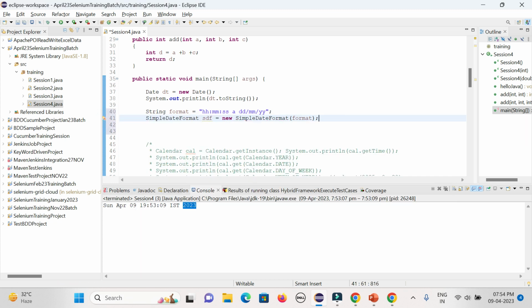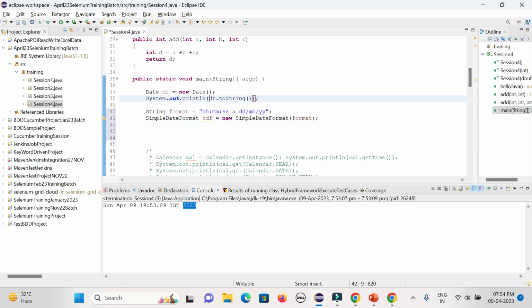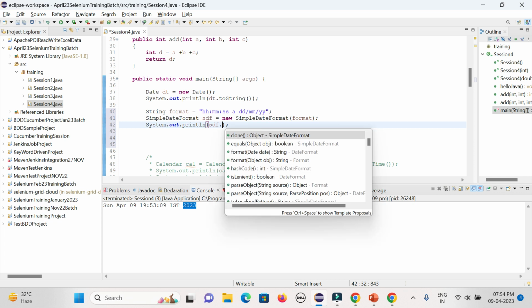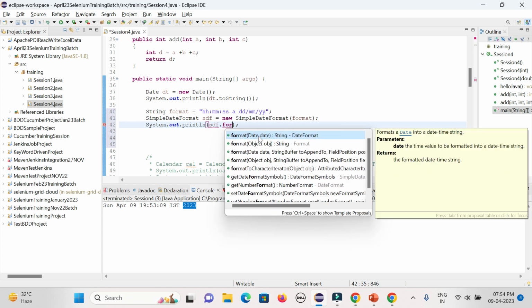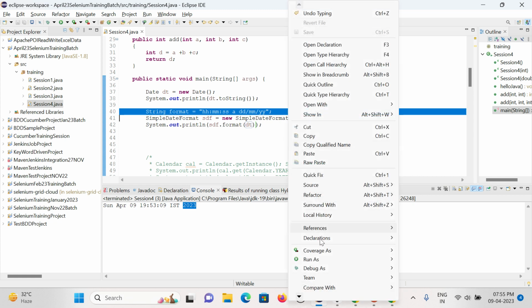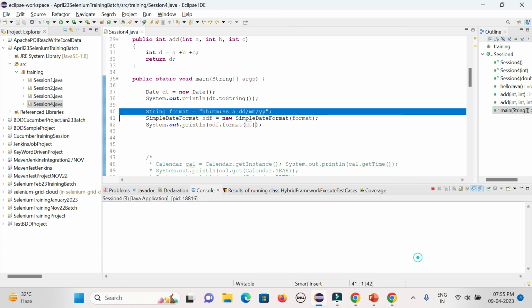Then what I need to do is print it out. Here I will be printing it out. I will take first that sdf variable which is created for the SimpleDateFormat class. Then there is a method available called format, dot format, you could see, and here you need to provide the date object whatever you created. Now it will be formatted based on the requirement. This way it will be formatted. So you can change it based on a requirement.